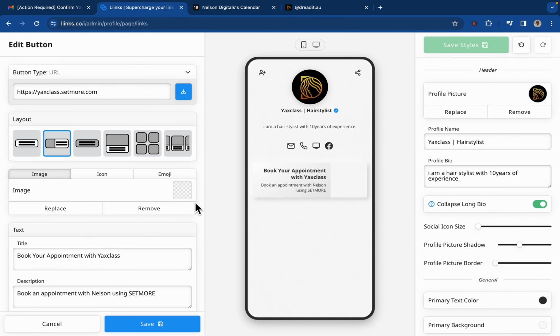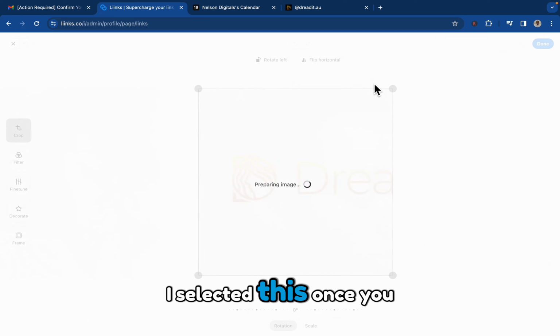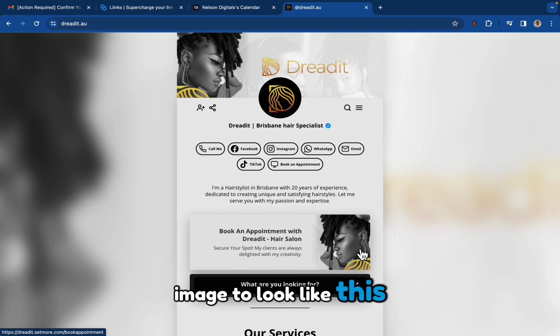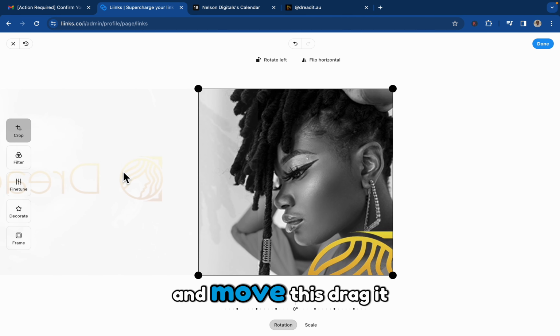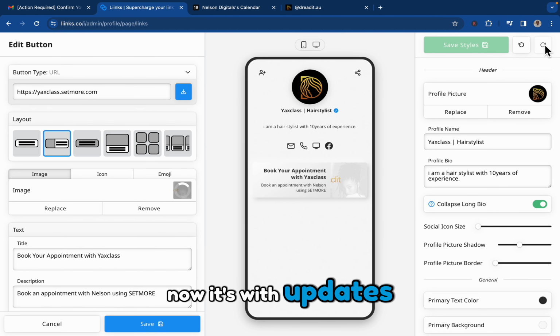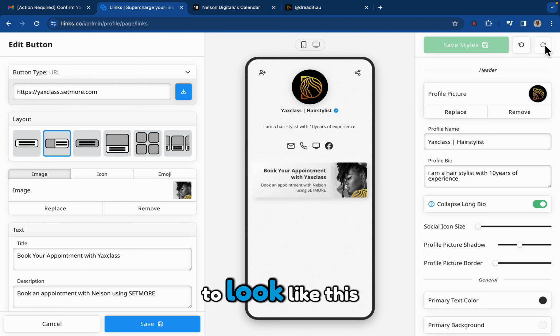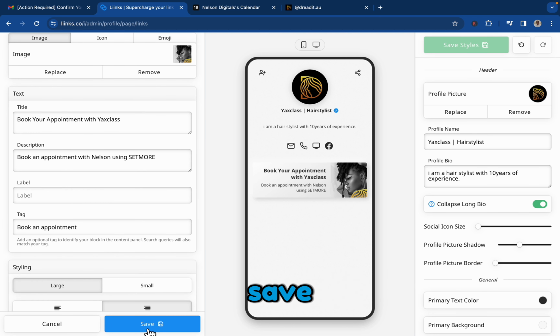So I selected this. Once you select this, I want to change this image to look like this. So what I will do is go back and flip this and move this, drag it to the last part and hit done. Now it will update to look like this, so people can actually click on it, and I will hit save.